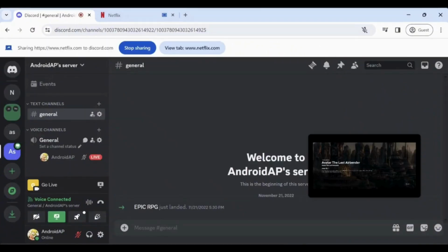Successfully sharing your screen is shown by Live next to your username. You can preview a thumbnail of what's displayed on your screen share. So that is it.